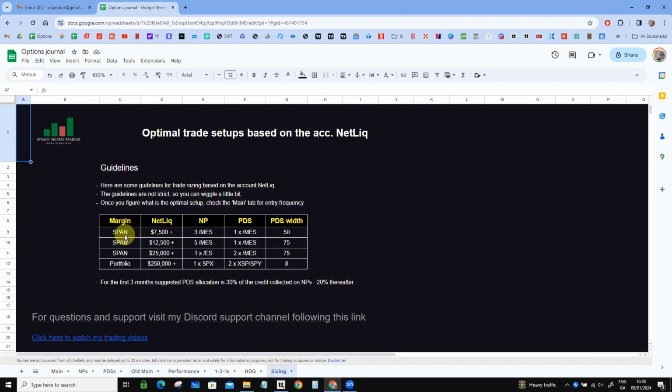So, for example, this is based on the net liq of your account. And keep in mind, this is not exactly precise. There is a little bit of overlap, probably as you move from 7,500 to 12,500, you can start moving on towards 5 MESs here on naked puts. So it doesn't have to be exactly precise, but this is a good starting guideline. So if you just stick to this, you will be pretty close to optimal.